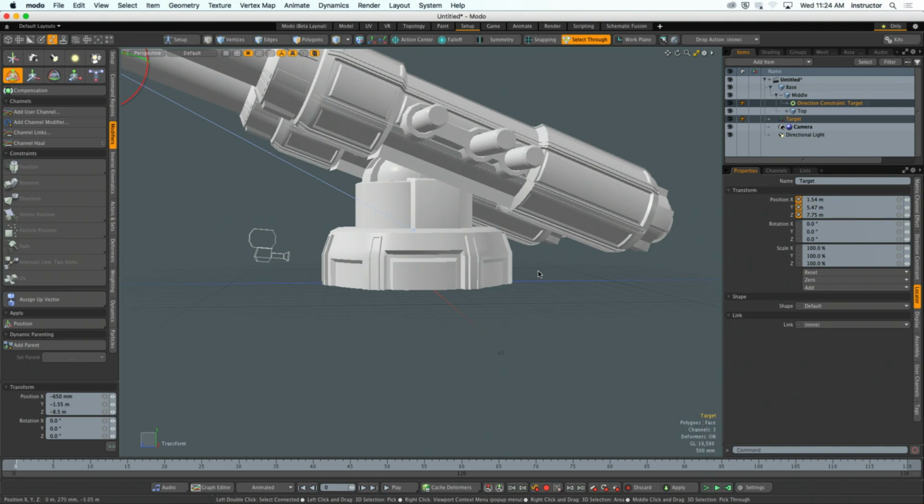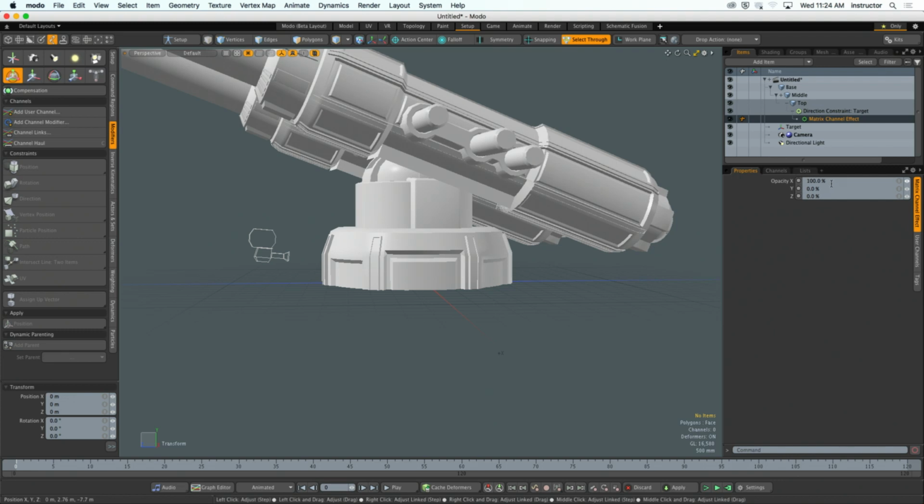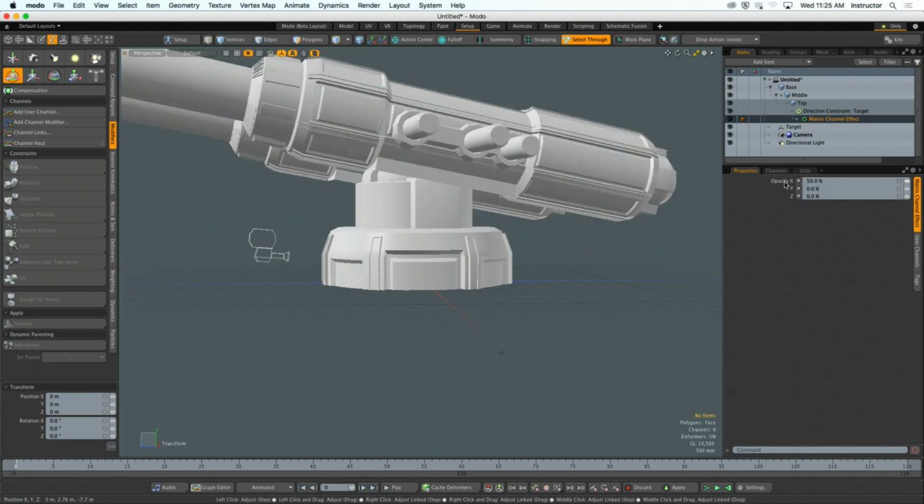Yeah? What happens if you set the output option to like 50%? Let's find out. Let's explore it. So let's do it on the top piece, because I think that would probably be a little bit easier to see. So here's the matrix channel effect. So let's put this to 50%.